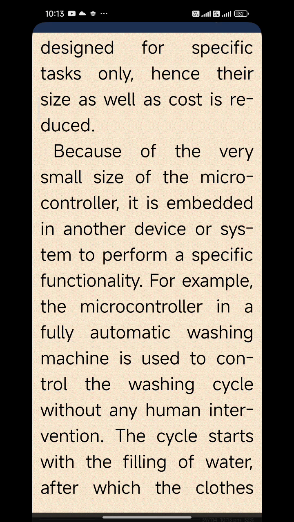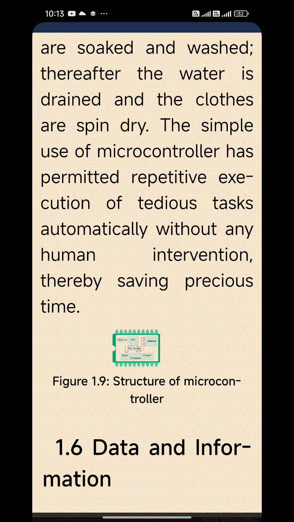functionality. For example, the microcontroller in a fully automatic washing machine is used to control the washing cycle without any human intervention. The cycle starts with the filling of water, after which the clothes are soaked and washed. Thereafter, the water is drained and the clothes are spin dried. The simple use of a microcontroller has permitted repetitive execution of tedious tasks automatically without any human intervention, thereby saving precious time. Figure 1.9 Structure of microcontroller.